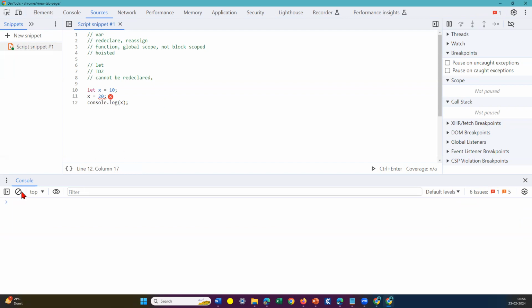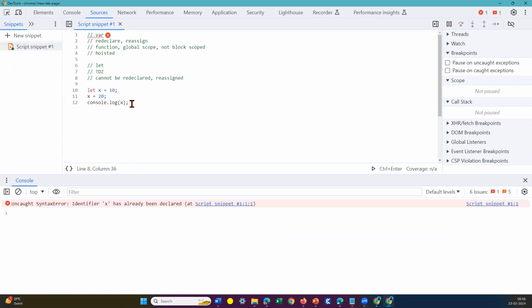What would be the outcome? Just you are learning. Make mistakes. Yeah, very good. 20, because let variables can be reassigned, right? Sometimes the errors are thrown due to the scope issue, global scope issue. Okay, ignore them. Trust your knowledge.